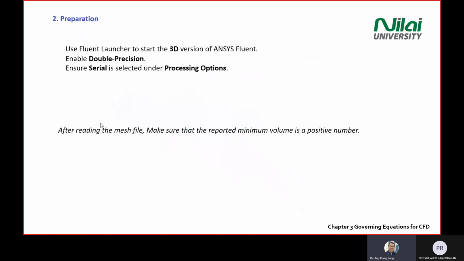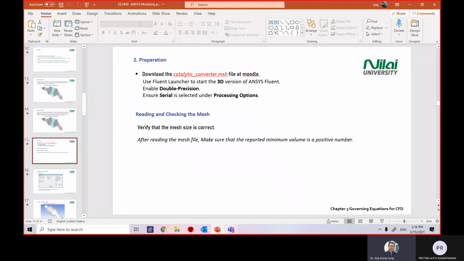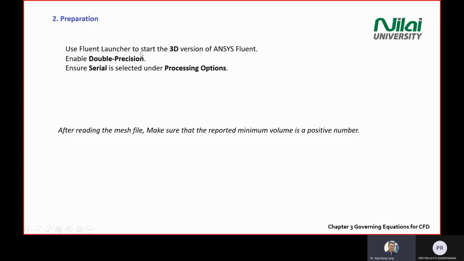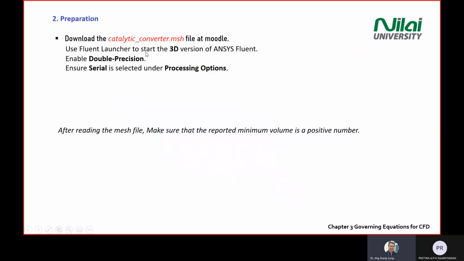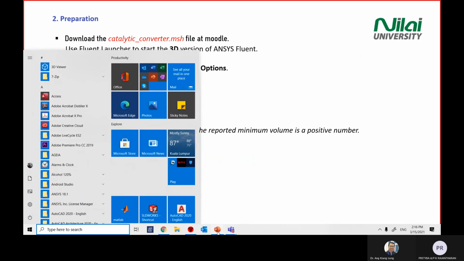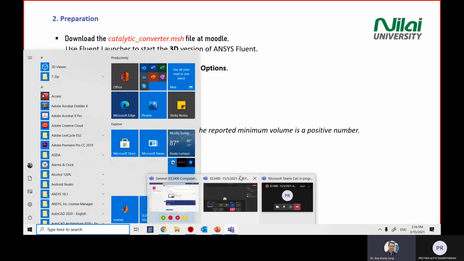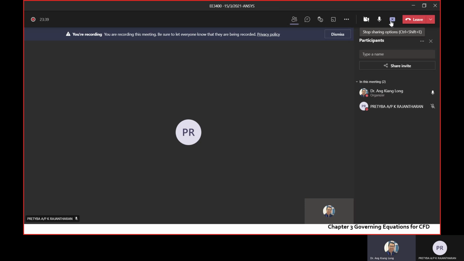The rest you can read from the slides later on. Okay, so I want you to go to Moodle and download the catalytic converter mesh file from Moodle. I'm going to stop sharing my screen and you're going to share your screen.